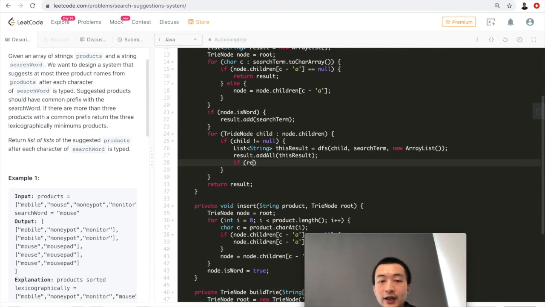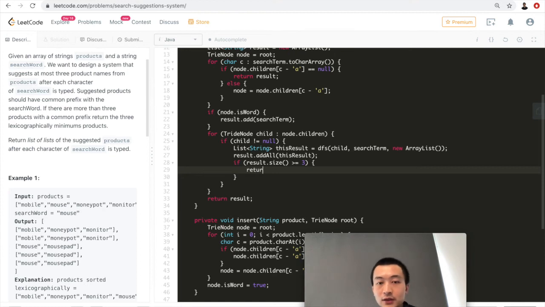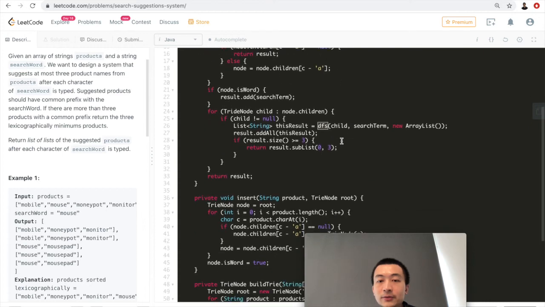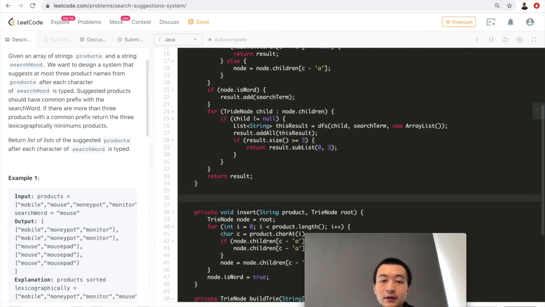So in that case, if this one is greater than or equal to 3, then we can just return result already. We can return result, and we need to return only the first 3 items. That's all. That's good enough, right? All right, this is the full logic. Now let's quickly implement this DFS function.